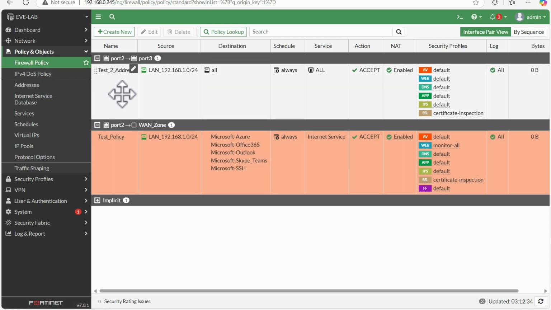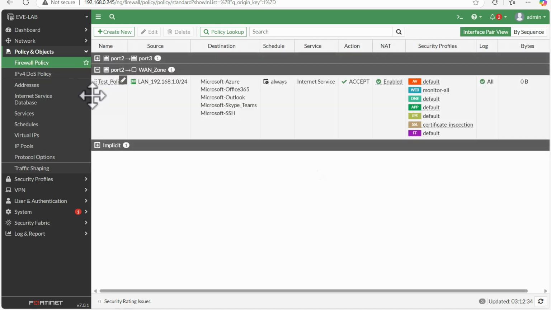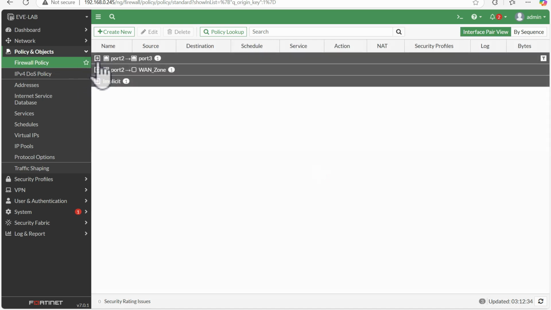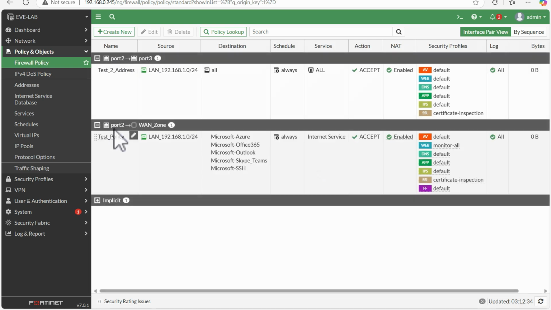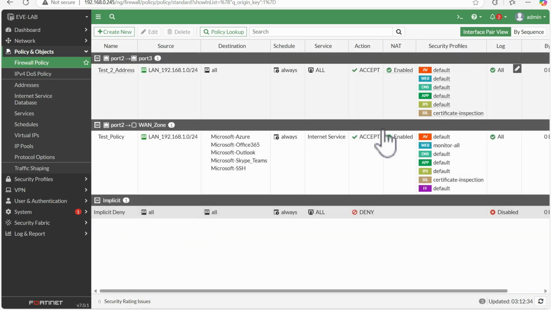So here we have two options. The first one is the interface pair view. It is enabled by default. Interface pair means, for example, port 2 to port 3. This shows the direction of the policy. Port 2 is the incoming and port 3 is the outgoing. This is the direction, same as port 2 to WAN zone, and the implicit deny is always there.